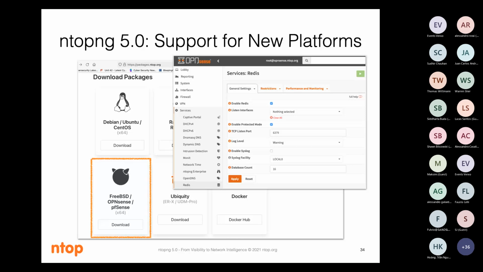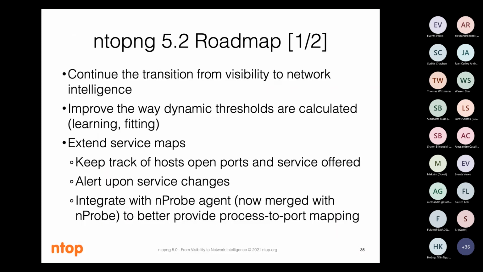Finally, we also added support for new platforms in ntopng because we wanted to extend the capabilities of our tools to the firewall communities, basically. And this is why we've added support for OPNsense and pfSense. If you are using this with OPNsense, there is also a plugin that allows you to configure the service straight from the user interface of OPNsense. There is also support for FreeBSD versions 11 and 12. So this concludes basically the main new features that we have introduced.